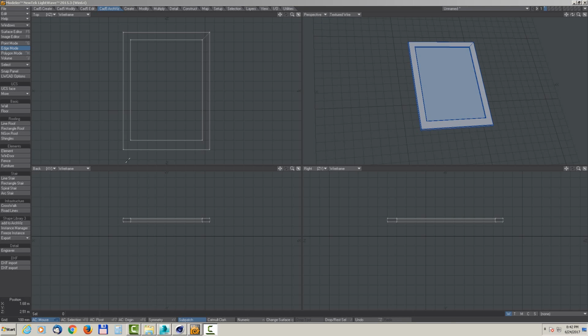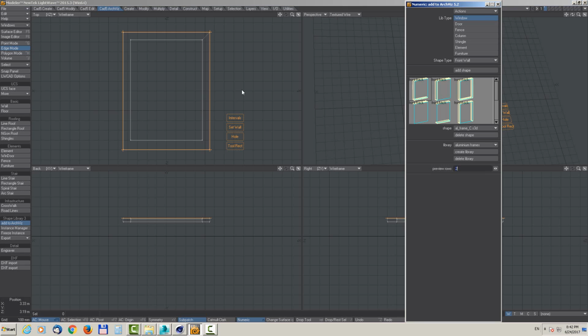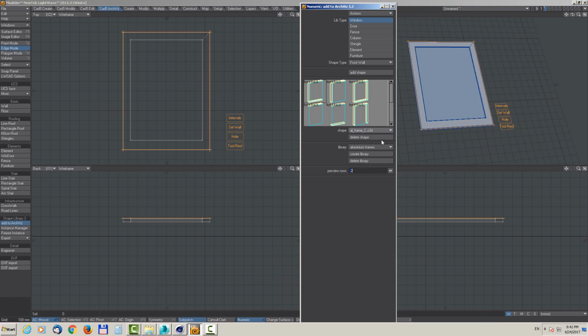Finally, in Lightwave, same procedure, just activate Add to Archviz tool, click into top viewport, and in a numeric panel I will choose library type test. It is a little bit older version, so here instead of save shape it is Add Shape button, but it's same.